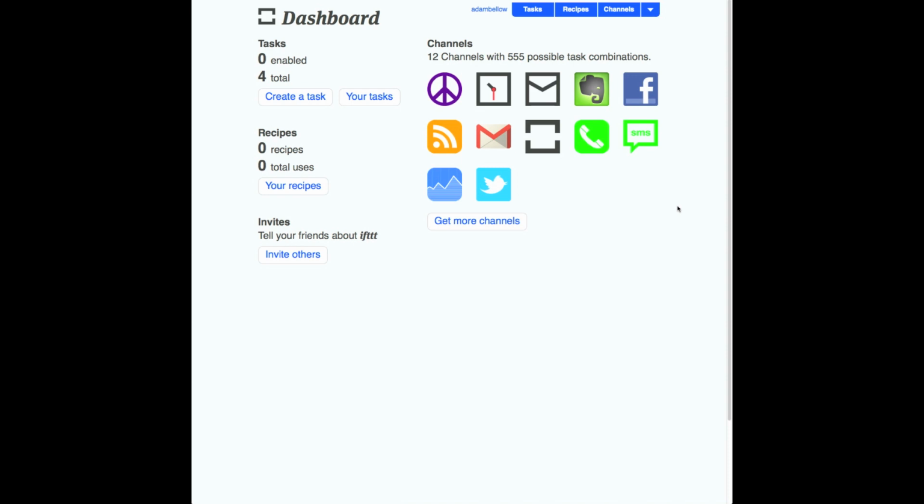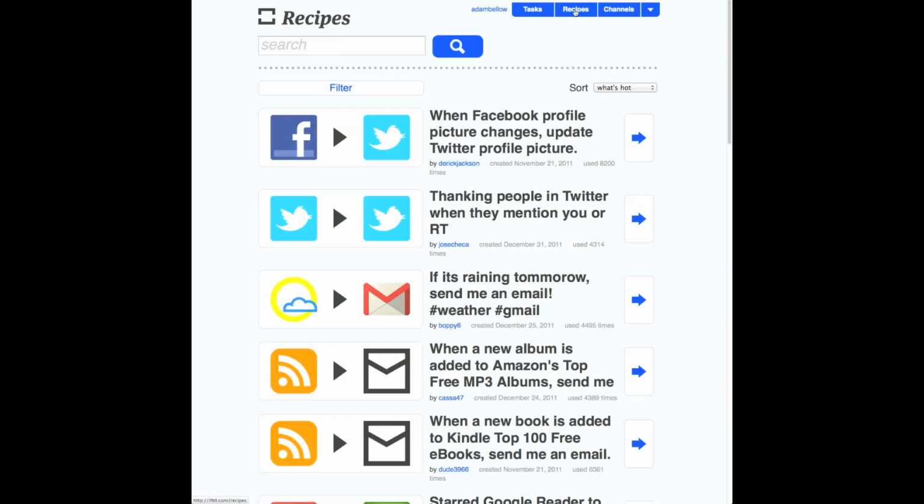We'll start by looking at recipes. Now, recipes are tasks that other people have set up and shared. So I'll start with that, and it might make this tool make more sense for you. So over here, these are tasks that other people have shared. So for example, when Facebook profile picture changes, it updates your Twitter profile picture. That's pretty neat. When people thank you in Twitter, or rather they mention you, you could set it up to automatically send a tweet and thank them.